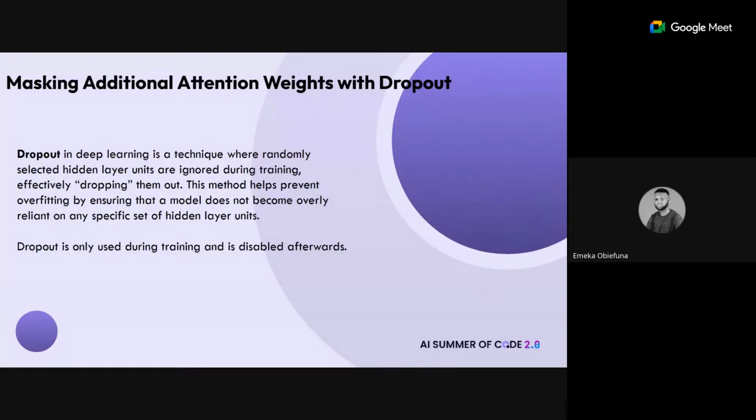So if you want your model not to overfit, you usually would add a dropout layer to your network so that it will randomly drop out or ignore some hidden layers during training. Remember that dropout is only applied when you are training. You don't add dropout when you are performing inference. It's just what we use to prevent overfitting when we are training.